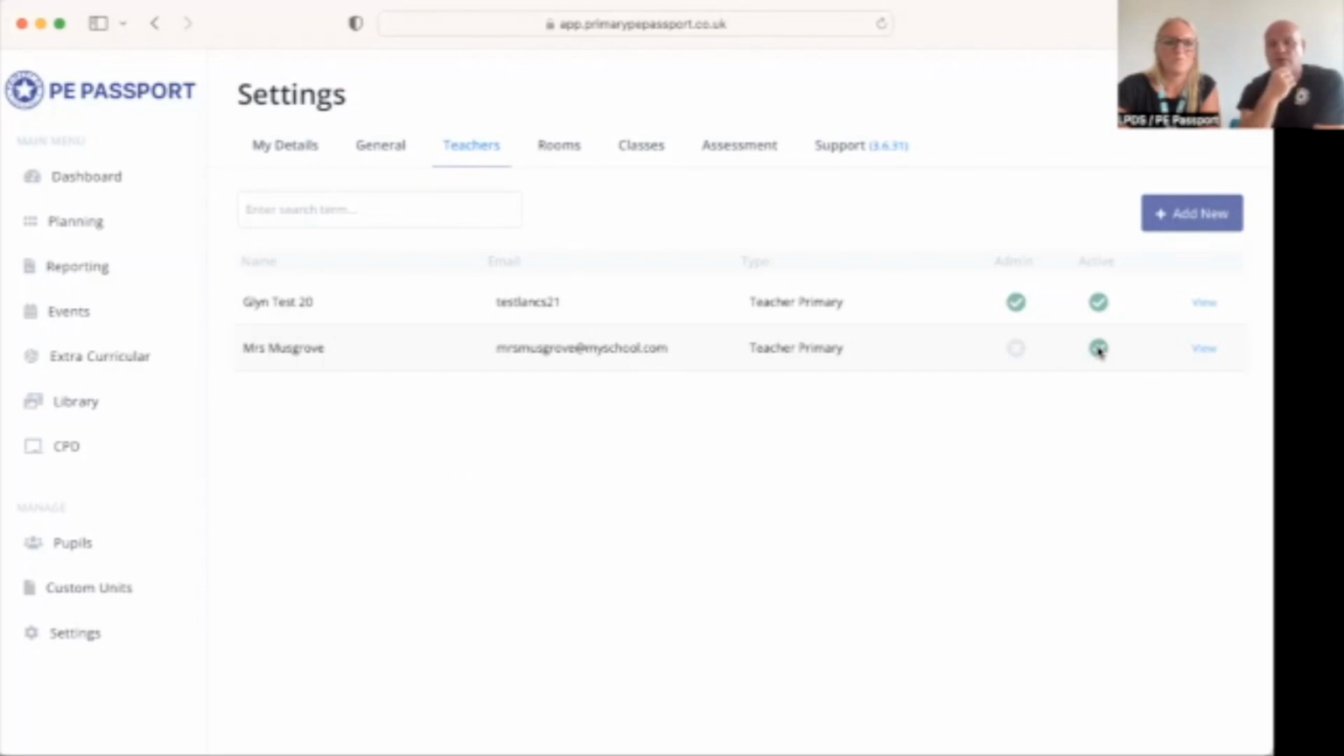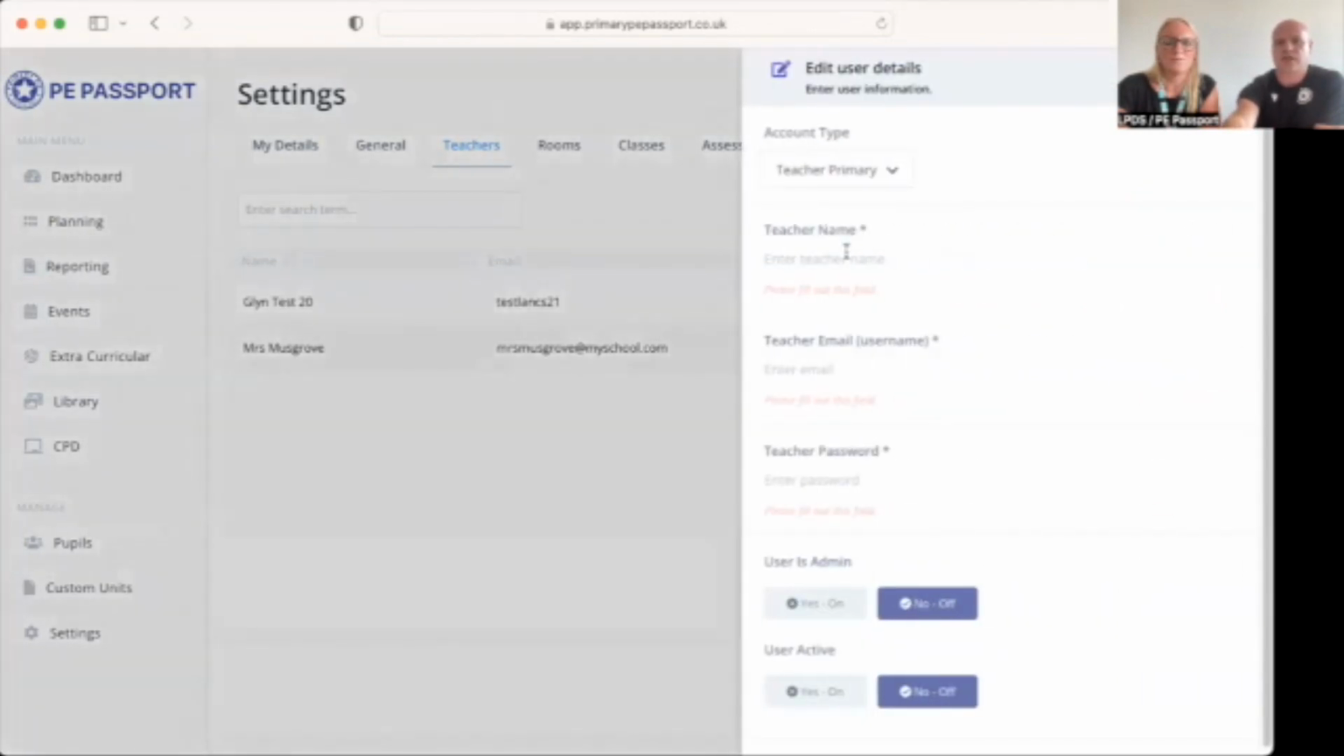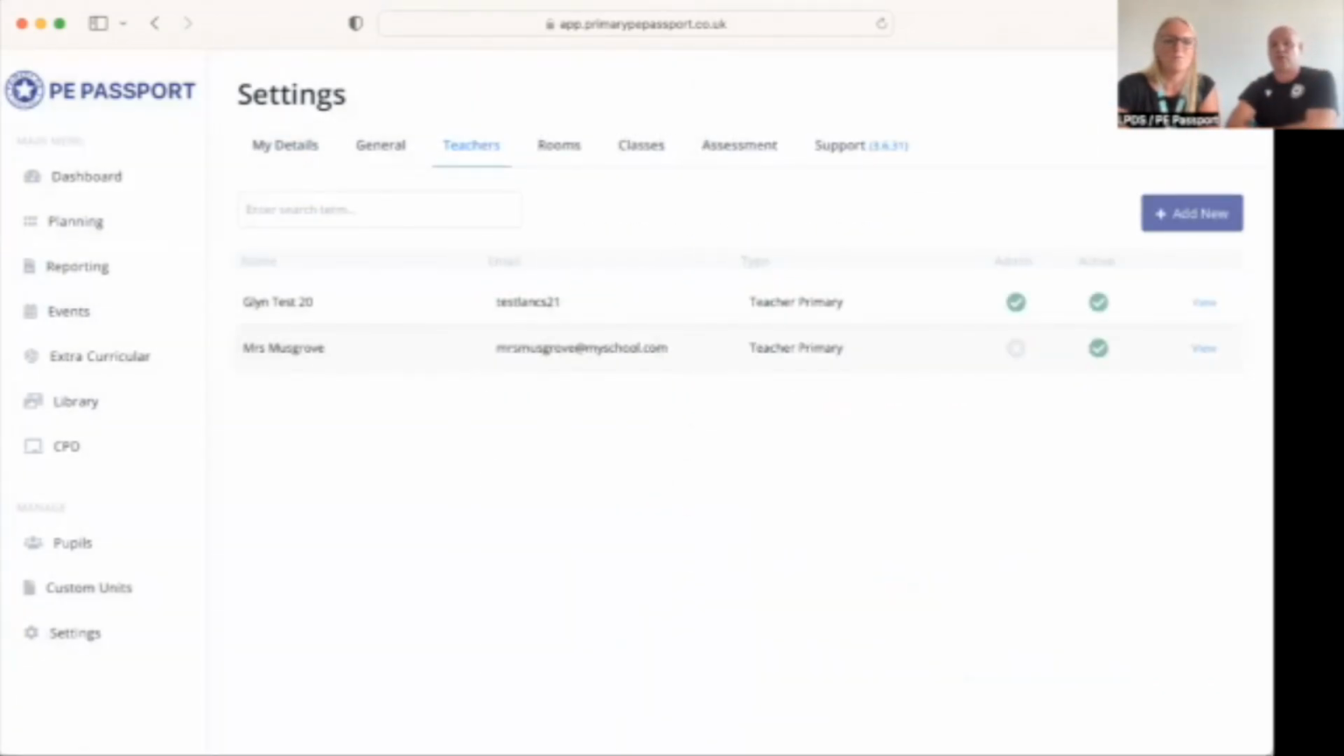Everyone around the school uses the current login and you're the admin, or you can add new logins: teacher name, teacher email and the password. Actually, it doesn't have to be a teacher email, it's just easier for the teacher to remember. They're not going to be admin, but they're going to be active. You can set that up for all teachers or you can carry on using the one login. That's totally up to yourself.